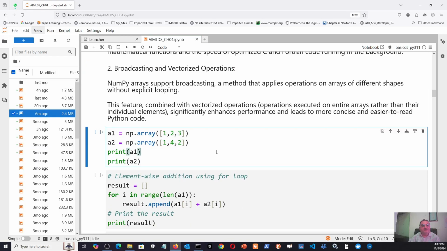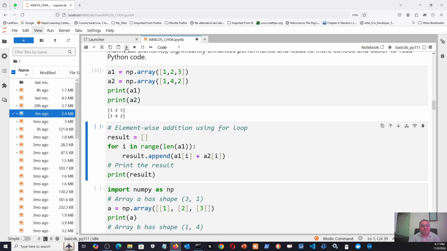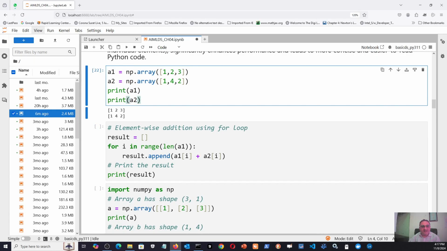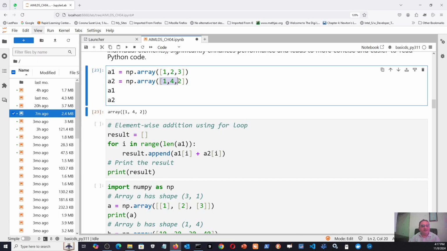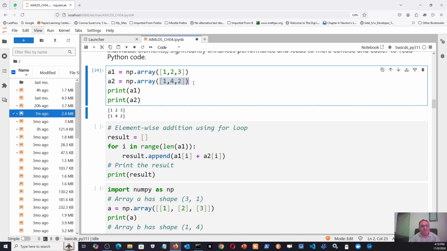Now, what is the meaning of vectorized operation? Let us take one array A1 equals np.array of 1, 2, 3 and another A2 equals np.array of 1, 4, 2, and first let us just print them. If I want the output of only a single array, then I can avoid the print in Jupyter. But if I try to avoid it here, then only the last expression mentioned will be printed. So only A2 will be printed, because A1 will be overwritten. You can see only A2 is printed. But if I want both to be printed, then I have to use an explicit print statement. Then both will be printed. These are my two arrays. Both are one-dimensional arrays, somewhat similar to a list.